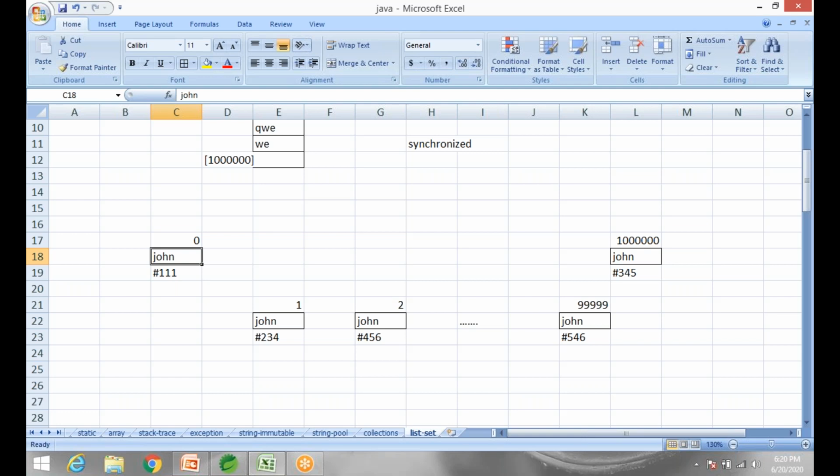Okay, so let's see how it operates. John, the first item or the first index, is at reference location 111. The second index is at reference address 234, and so on. So if this is the first item, it can be scattered anywhere, it doesn't matter, as long as you know everyone's position.